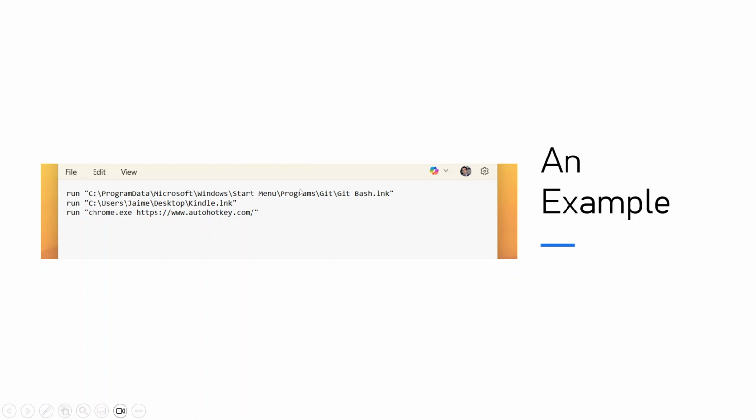The first line opens a piece of software. The second line opens another piece of software. This is for a particular workload. Now, the third one opens a tab in Chrome. You can open it in Firefox or any browser of your choice.